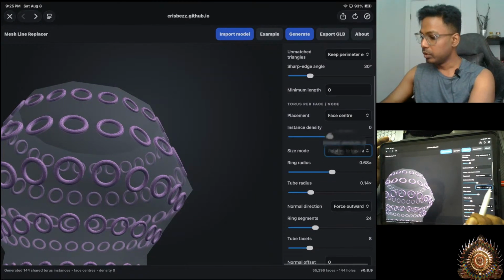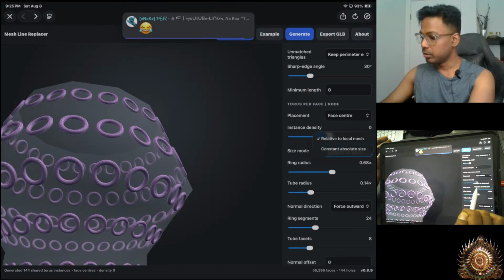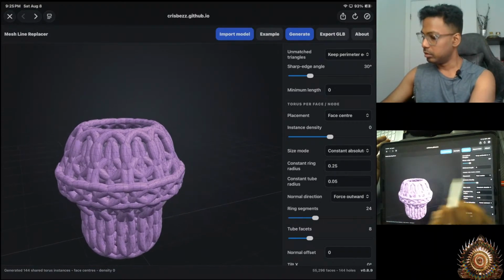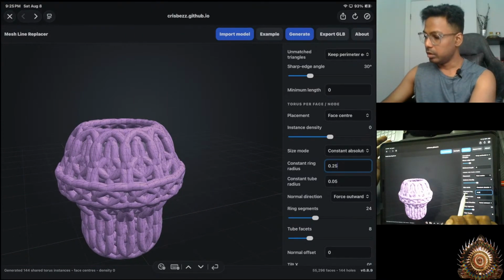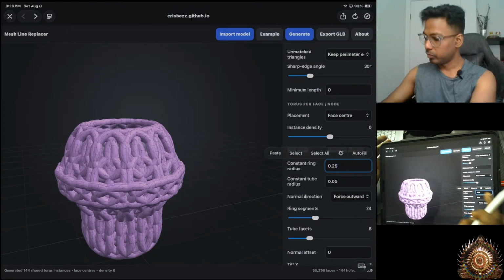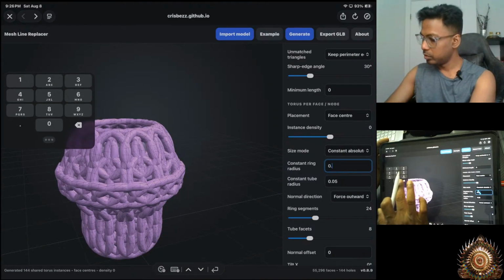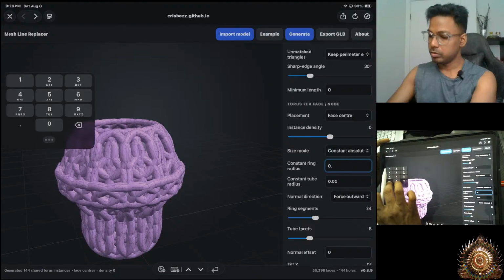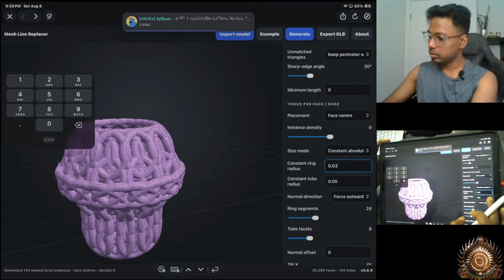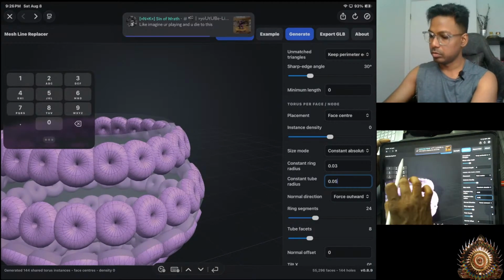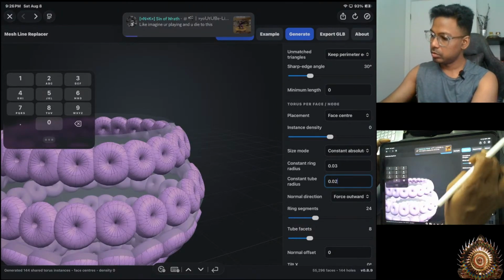That can be changed by changing this option here, constant absolute size. And now we click generate, and it generates fixed-size bodies. If you change the ring size, show keyboard, 0.003, enter. Okay, this one 0.2, generate.